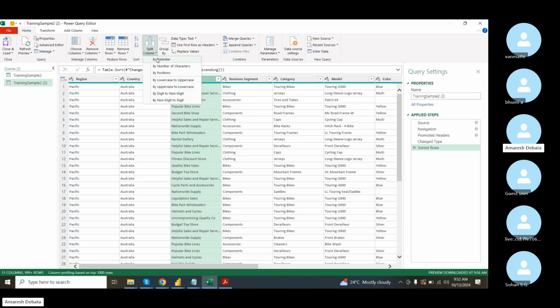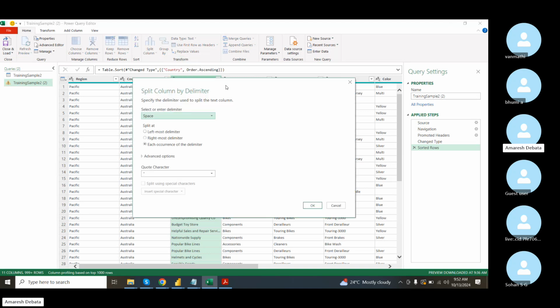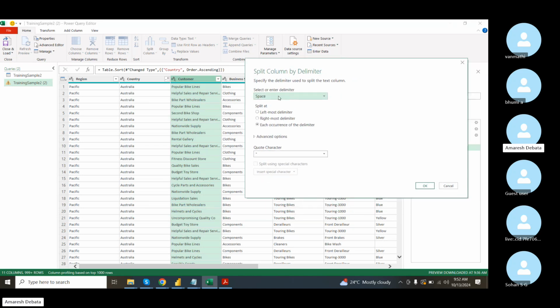So which one will apply? By delimiter. Once you click on delimiter, it will ask which particular delimiter you want to use. Automatically, by its intelligence, it will select one. But if it is not right, you can click and select whatever you need, like colon, comma, equal sign, semicolon, space, tab, all these are there.